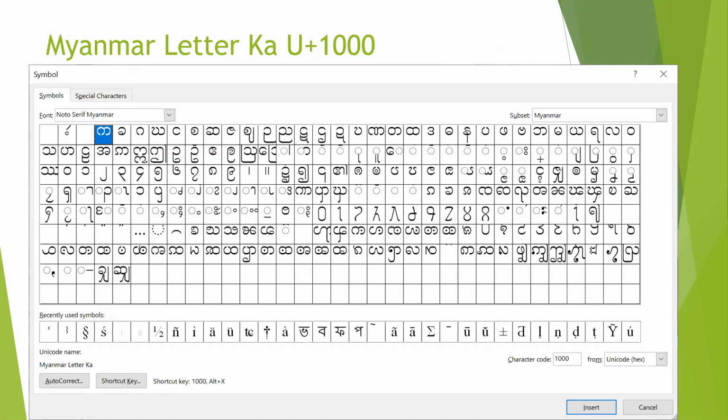Let's look at another one. So this is a really easy number to remember, but this is Myanmar letter Ka, and this is Unicode plus 1000. Okay, this is a significant one because the Tai Pake, Tai Aitwan, Tai Kamti, and Tai Khamyang Ka is also coded in the same position.